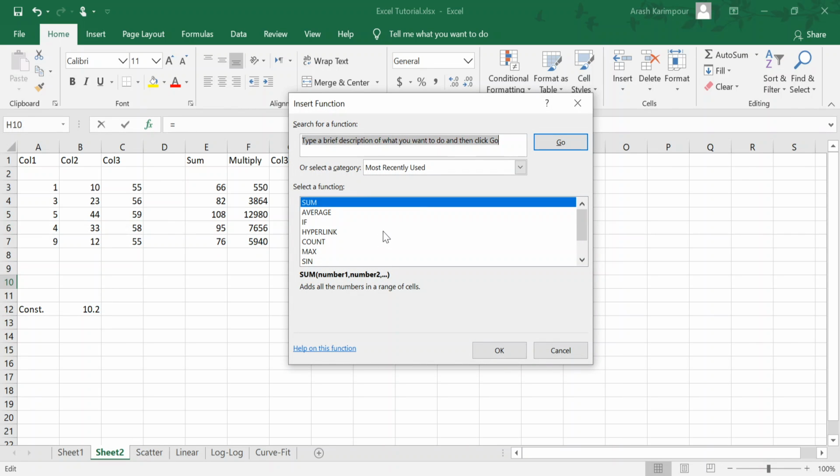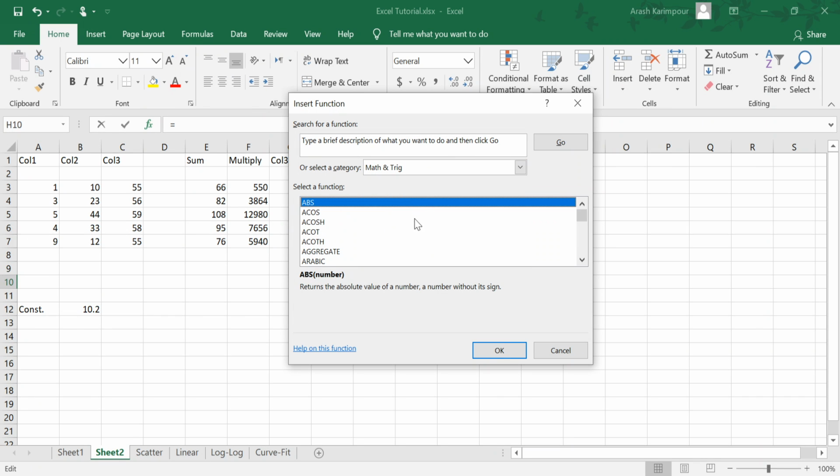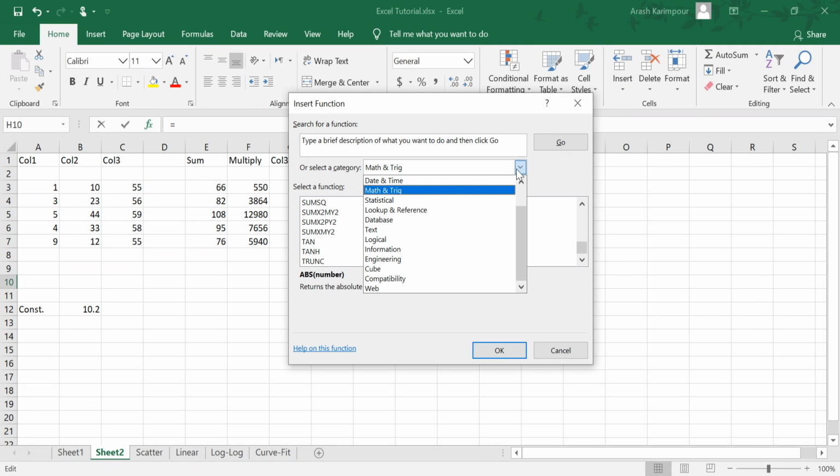If you want, you can come here and you will see more functions. Some of the recently used ones are the ones you will see on the top, but it has lots of different functions that you can come and find. For example, you can choose Maths and Trigonometry, so you have all the sine and cosine and any function that you have in maths and trigonometry. Or you can choose any other formula that you think you might need for calculation.